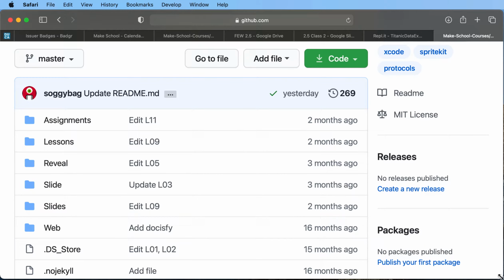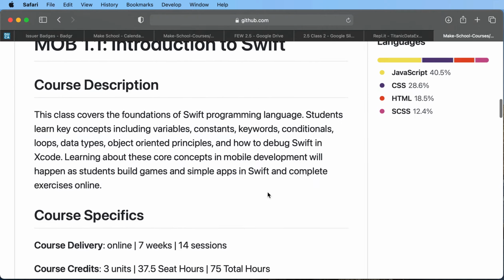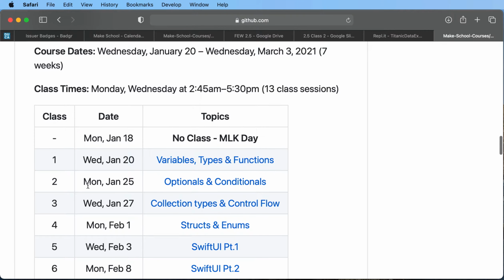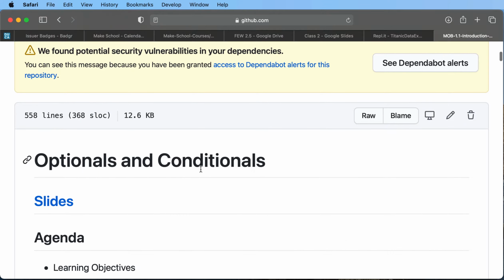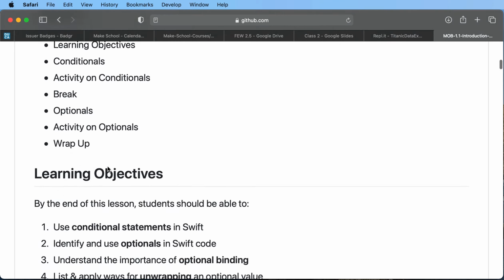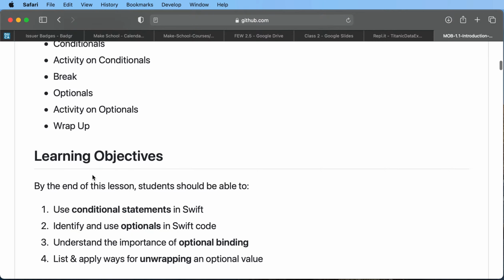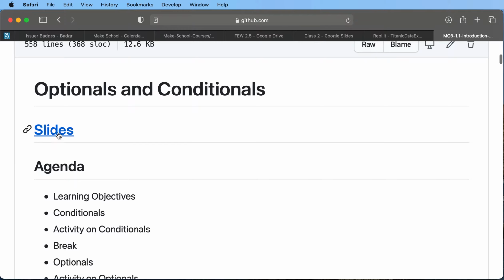We're going to continue talking about Swift and learning the Swift programming language. So in the last videos we covered lesson 1. This will be lesson 2. I'm in the syllabus right now and I'm going to scroll down to the lessons here. So I'm on lesson 2, class 2, optionals and conditionals. This is the lesson here, and I'm going to click on the slides button. Basically the slides are made from this markdown file, so it's the same information. You can read it through here, or you can click on slides to view it.